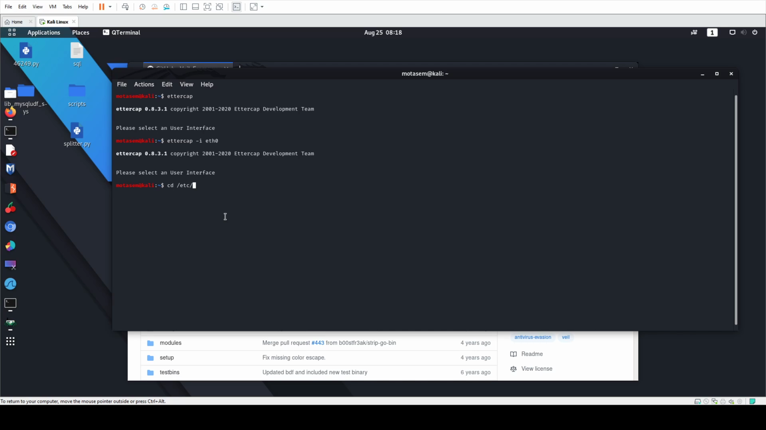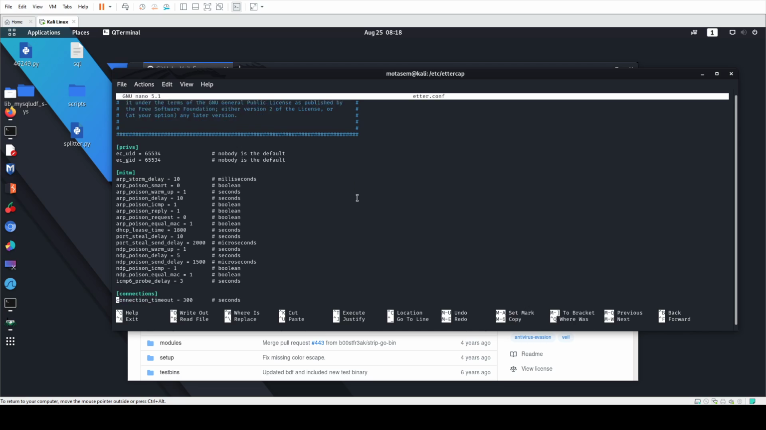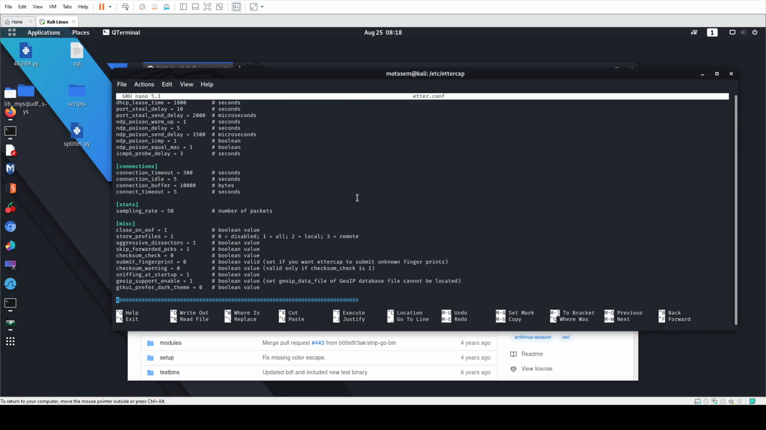Go to etc, the configuration file of Ettercap. Okay, nano. So this is the configuration file of Ettercap, right? Now, some changes need to be done before we run this tool. First, we need to find the user ID and the group ID values and change them to 0 so Ettercap can run with root privileges. Okay, let's scroll down. The user ID and the group ID.